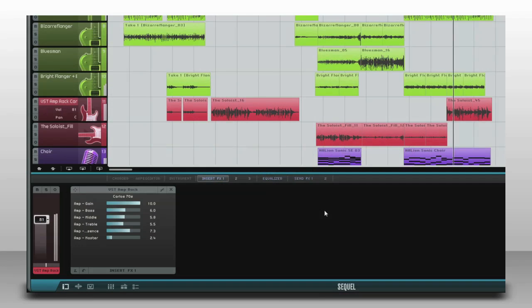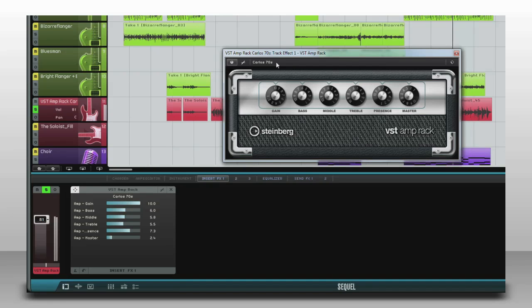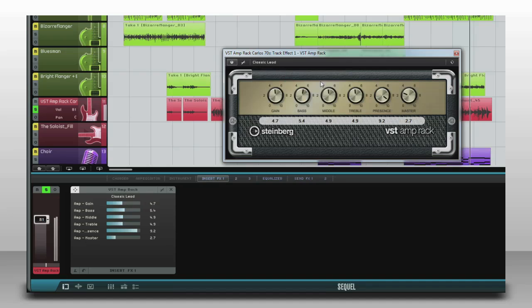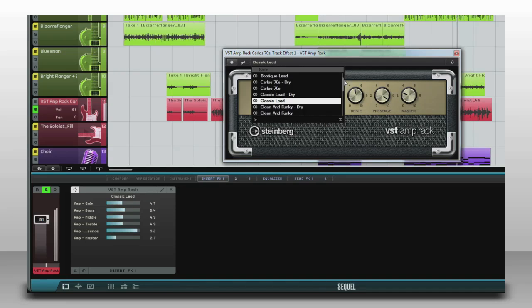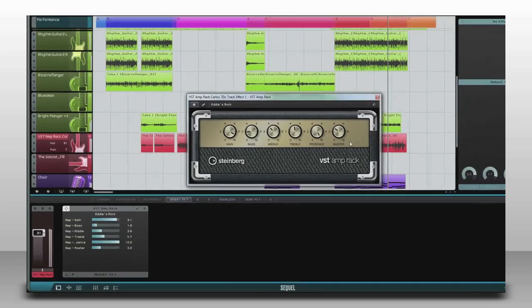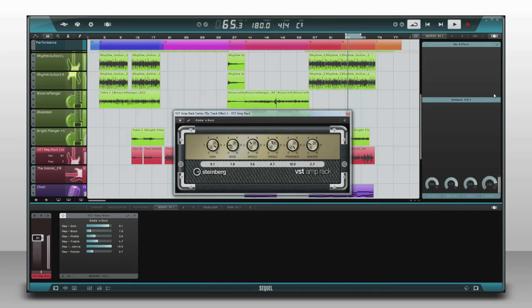Let's run our guitar part through the VST amp rack to add some crunch. First, I'm going to click the S button on the guitar track to solo it, so I can hear just the guitar. Now I can play with the amp to get the sound I want. Then I'll unsolo the guitar to hear it in the mix. Finally, I'm going to add a little reverb to the entire mix to help glue it together.